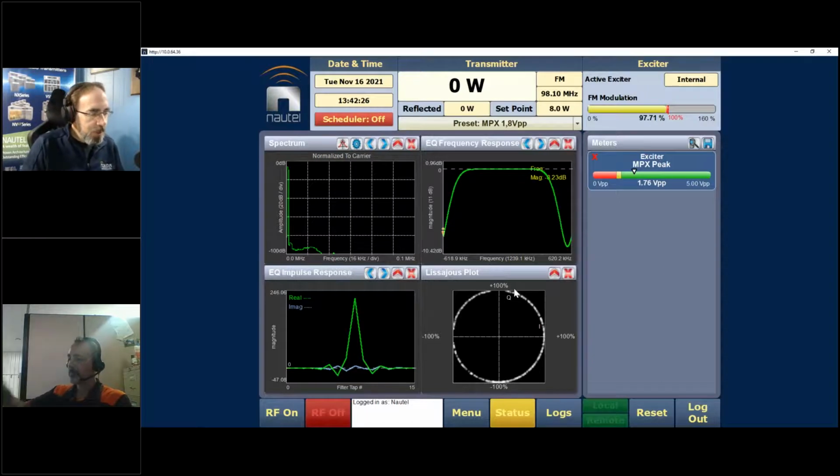Let's see, Javad's asking, my main feed is MPX over AES. Can I create a preset which will switch to analog input as a backup? And you absolutely can do that. That's the whole purpose of this. And it's software dependent. So there's two ways you can do it. If you're running 5-to-1 software, you can do the audio backup.